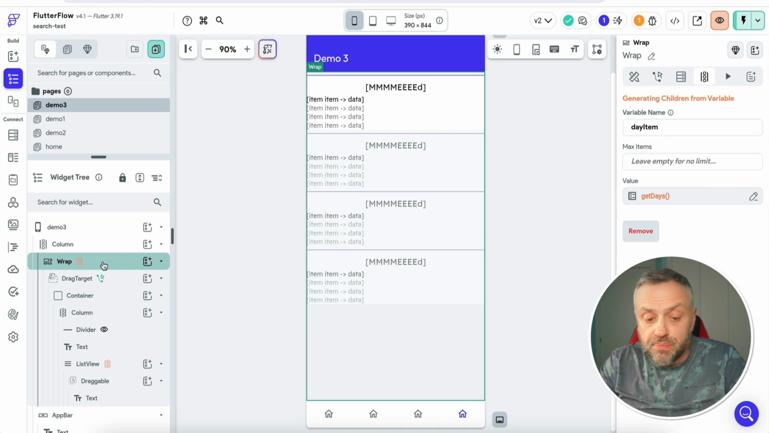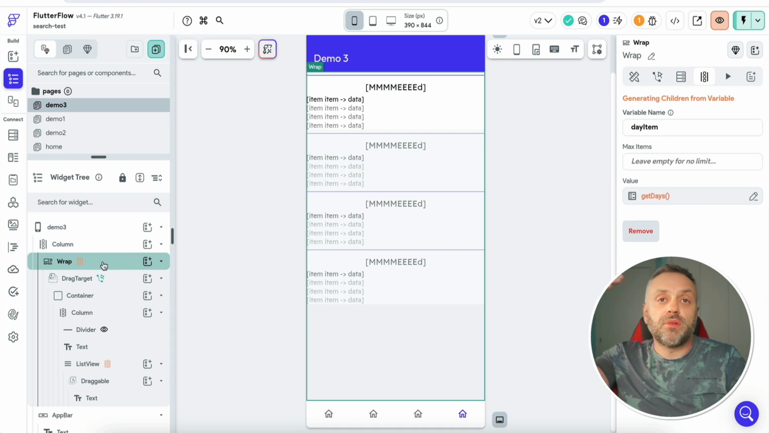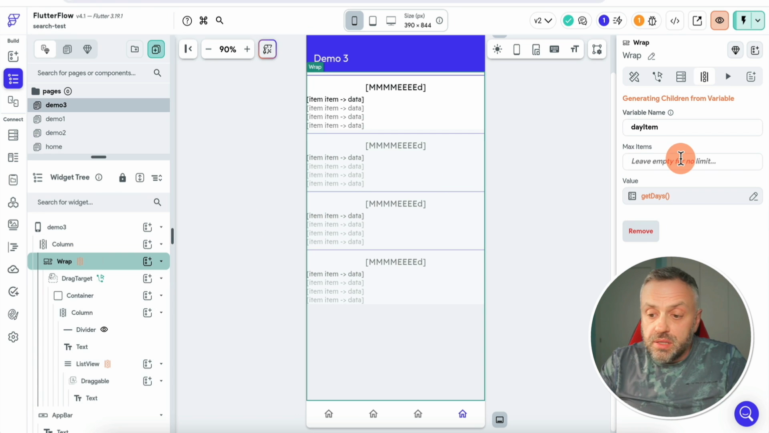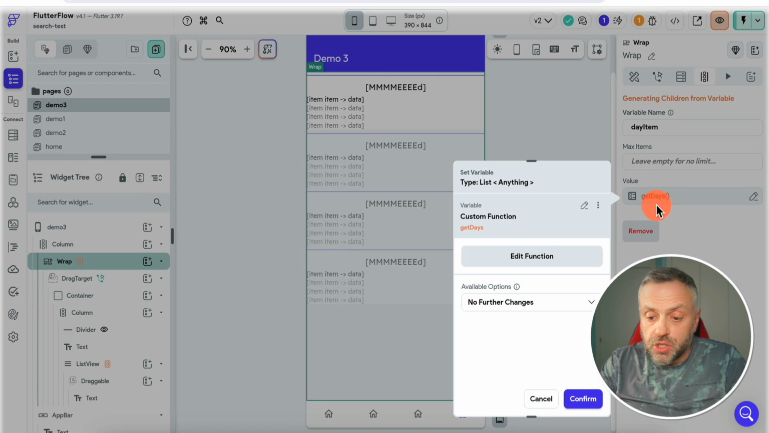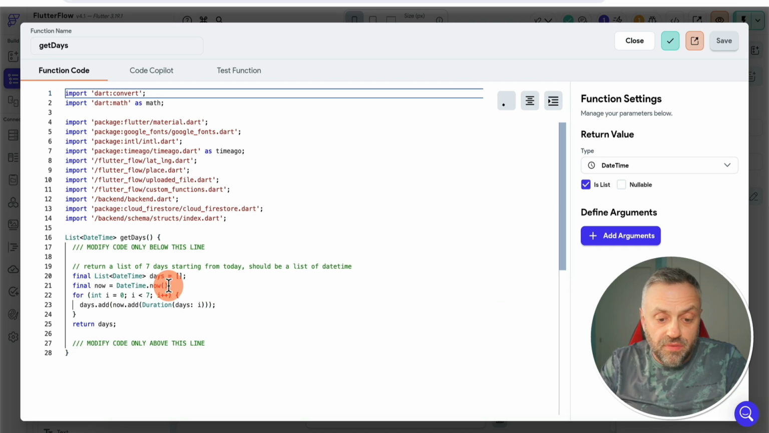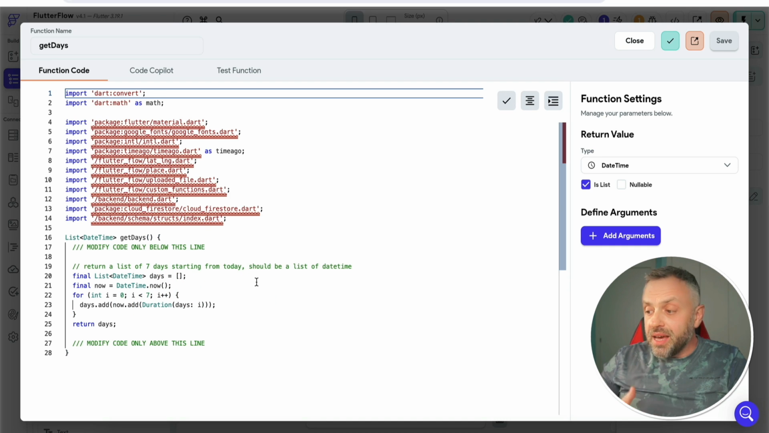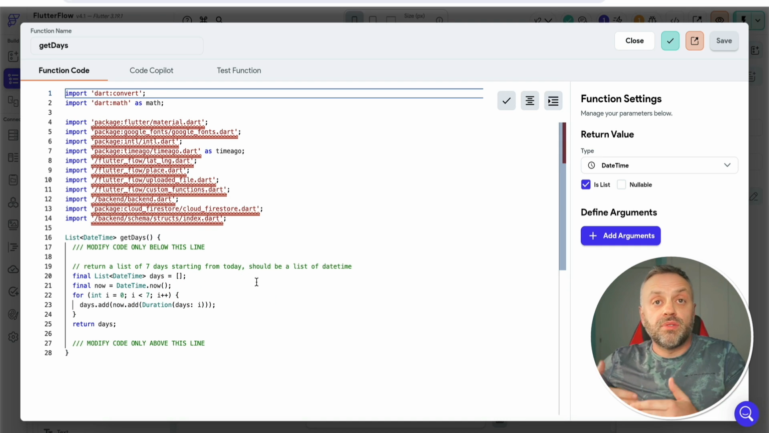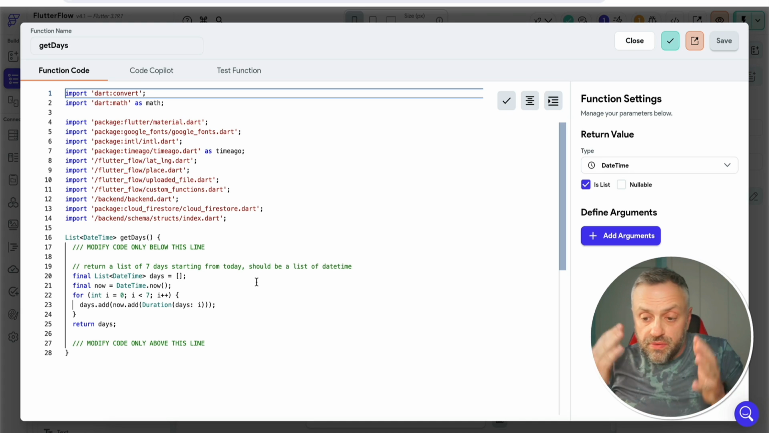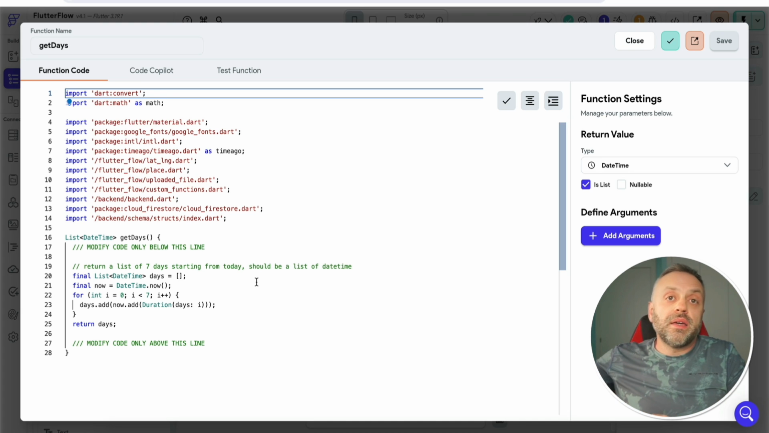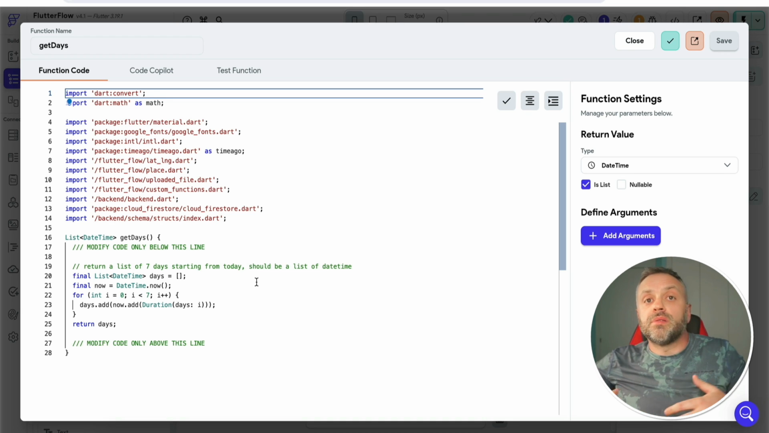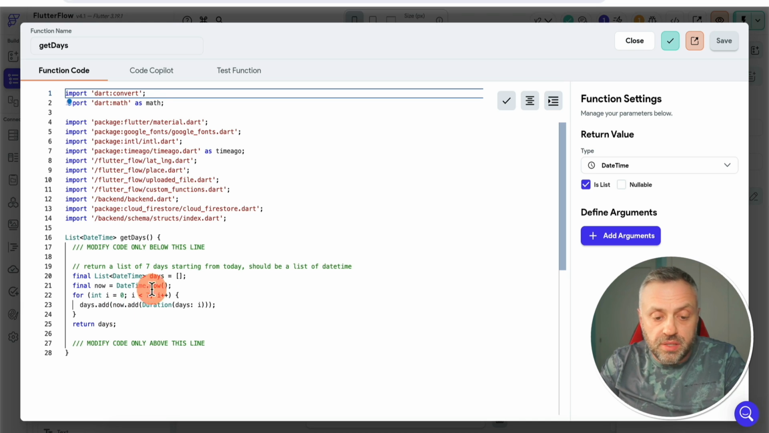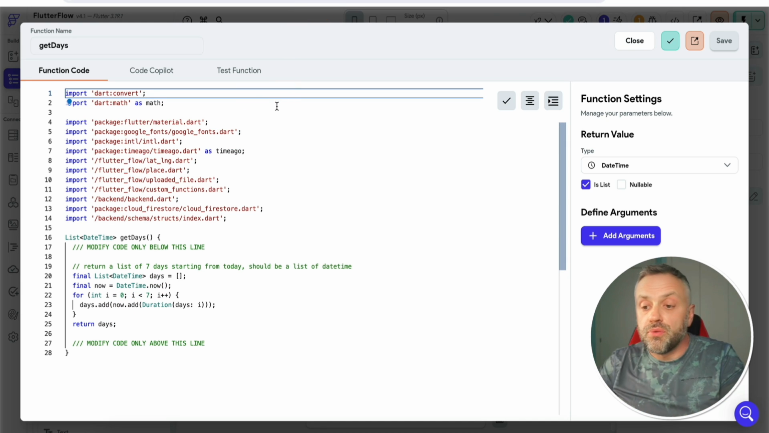We have a wrap. I'm using a wrap here to list the items, and this wrap is using a custom function called getDays, and all this custom function is doing is getting the days, 7 days in advance. So starting from today until the next week, right? So Monday through Sunday, or Sunday through Saturday. We're getting a list of those 7 days in the future.